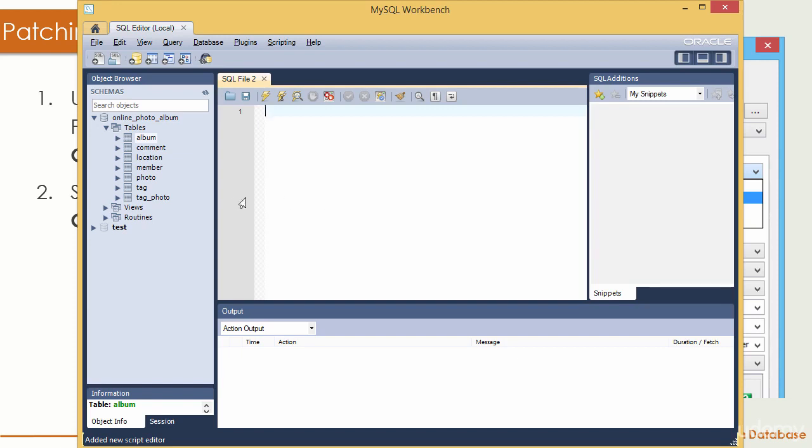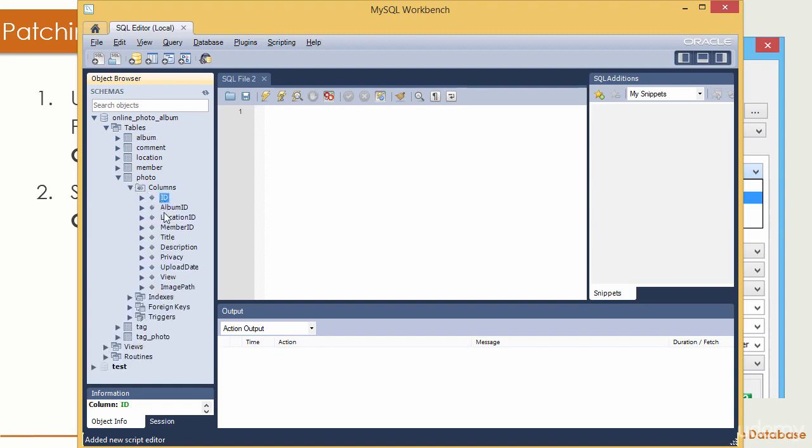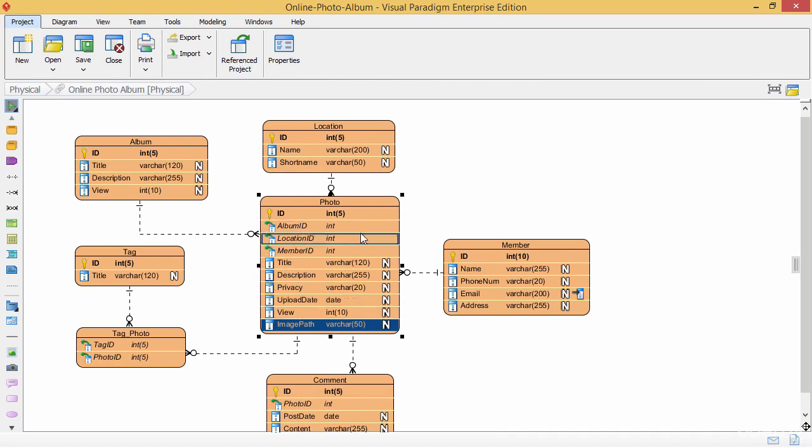Here is the database we created in last lecture, online photo album. Let's take a look at the photo table. You see, we have the ID, album ID, etc., to the image path. And now we go to Visual Paradigm. This is the entity relationship diagram. We used it to generate such database.